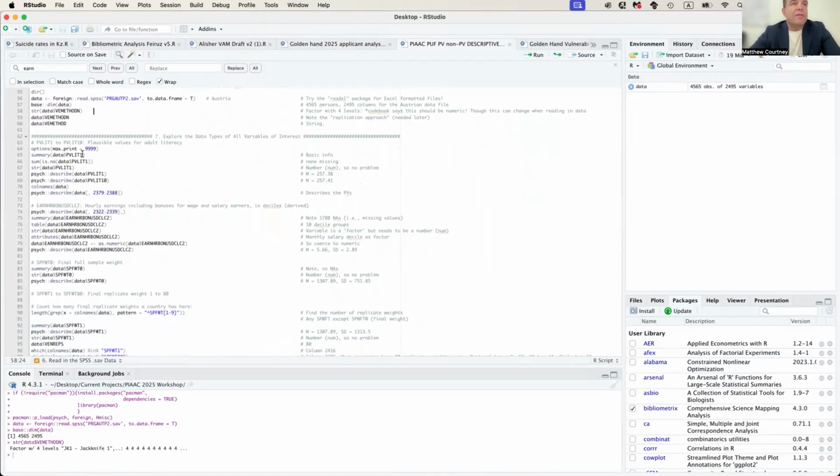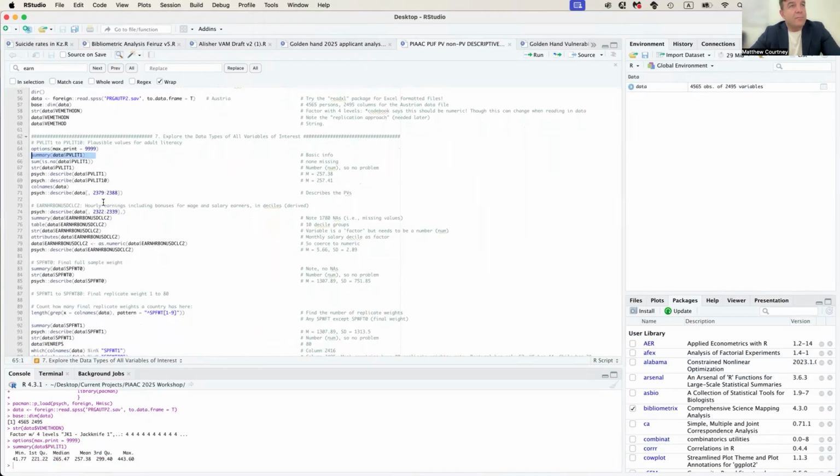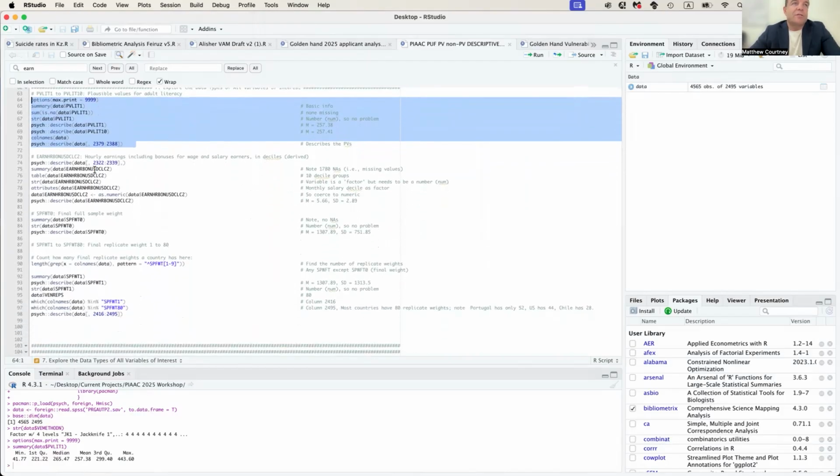Let's also look at the plausible values and the variables of interest. I run this code here inside R so that I can see all outputs. This options code here. Let's just look at the first plausible value. But we're not really interested in the plausible values. We're interested in earning power and how earning power might be different by gender.